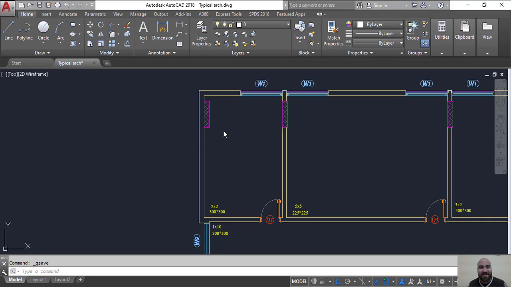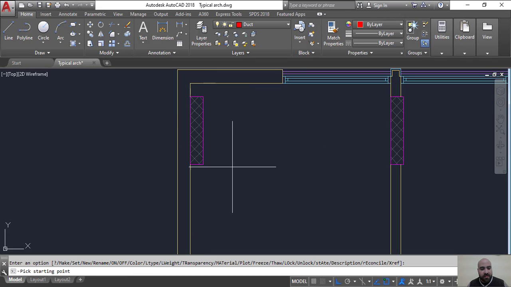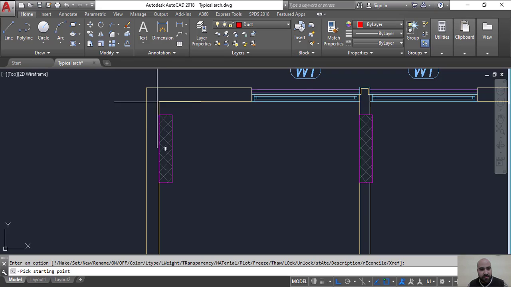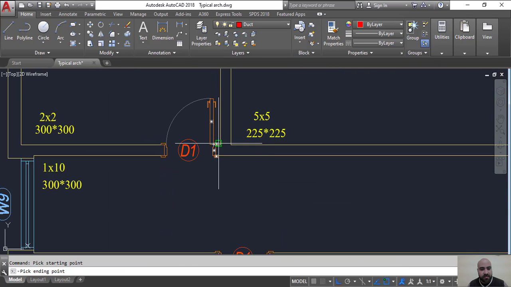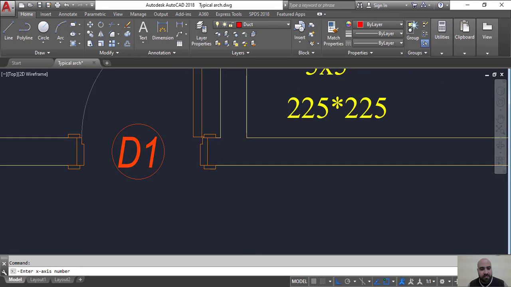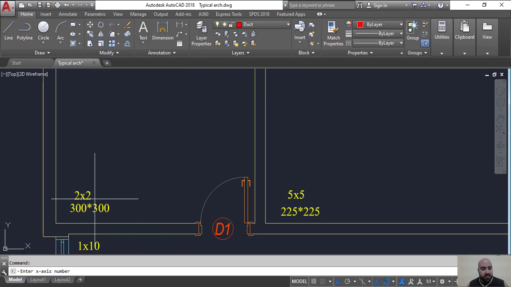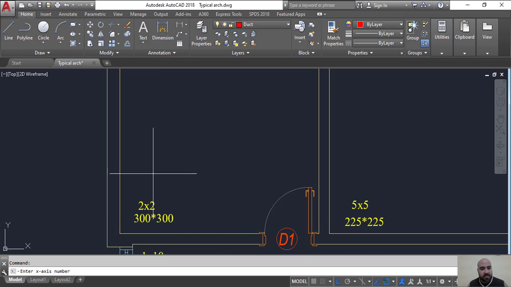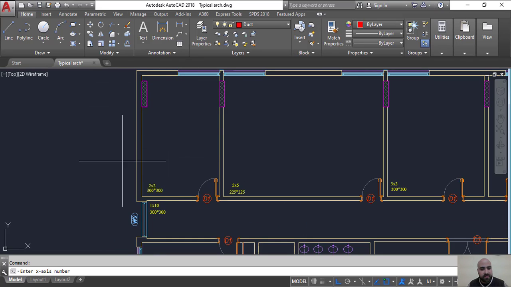Hi guys, welcome back. In this video I'm gonna show you how to make the arrangement of the diffuser automatically, just in 2 clicks. And type here diff, pick the start point, I'm gonna pick here, and then the end point here, x-axis number here, how many axis, I'm gonna type 2.